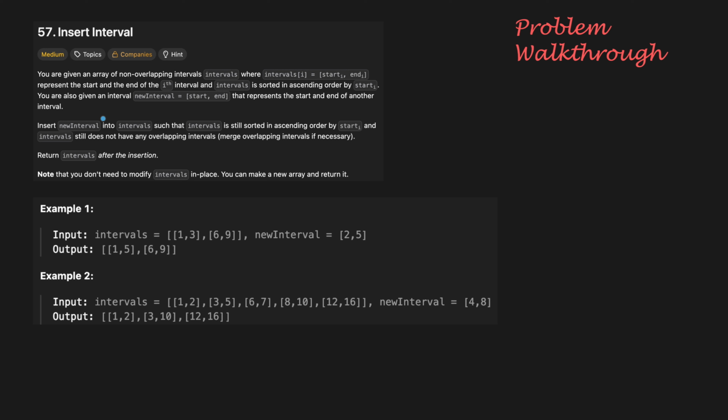Now our task is to insert this new interval into the intervals array and then return the updated list of intervals, which should still be sorted by the start time and have no overlapping intervals. Note that we don't need to modify intervals in place. We can make a new array and return it. Let's look at an example to make this super clear.